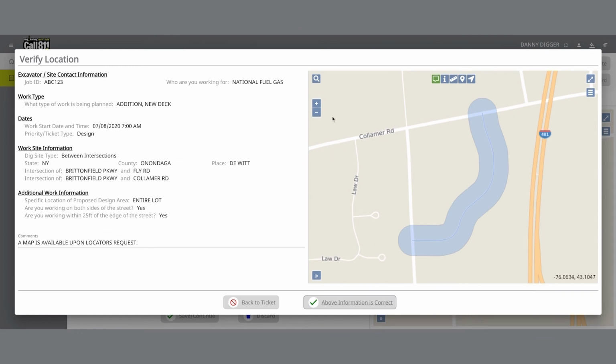Please review the information on this page and click on the Above Information is Correct button at the bottom. If you need to make corrections, you can click on the Back to Ticket button. Once you have verified the information is correct, you will go to the Affected Service Areas page.